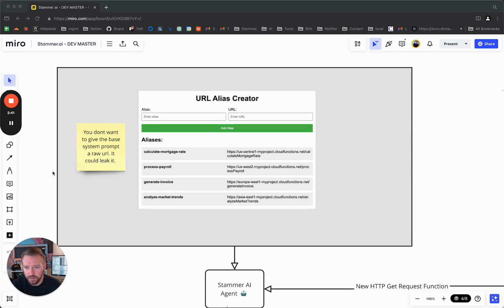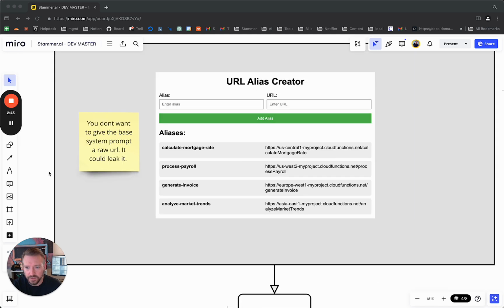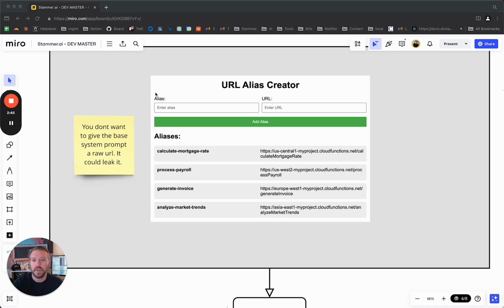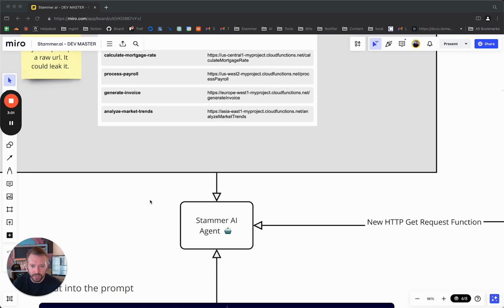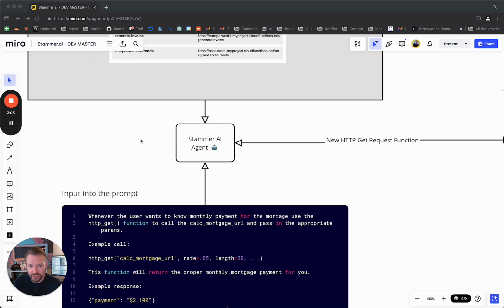So what you could do is come into our system. We would have to create this interface, but you could create an alias for a URL, and then you store in our system the associated URL, right? That way, the AI agent has no possibility of ever leaking that URL to the end user because it doesn't know it, right? Only our system does. So then we have the Stammer.ai agent.